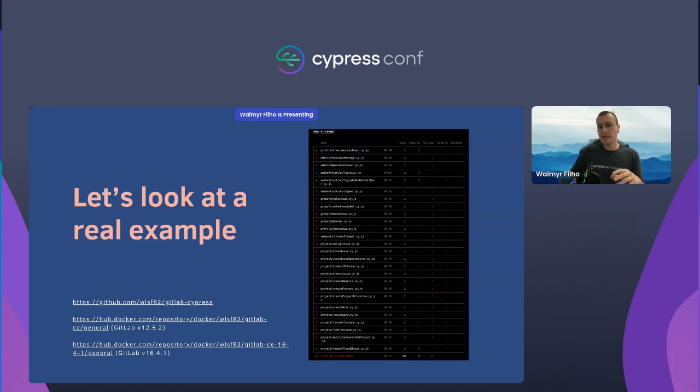So you can find the repo on github.com/WLSF82/GitLab-Cypress. And this test suite tests a version of GitLab, version 12.5.2, which is hosted on my Docker Hub, and you can find the link in here as well. And to demonstrate the idea of this talk, I also got a recent version of GitLab, which is version 16.4.1, also hosted on my Docker Hub at the link below here.